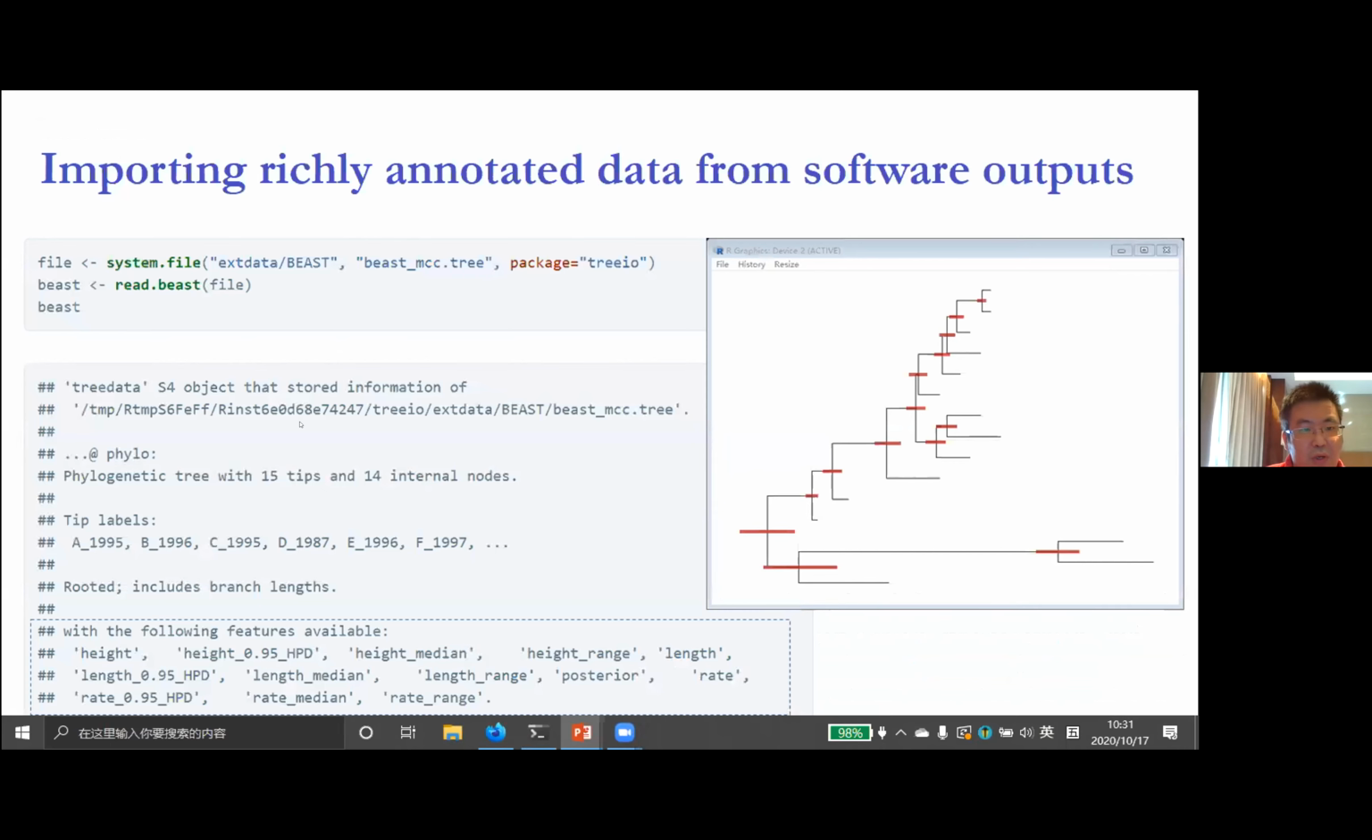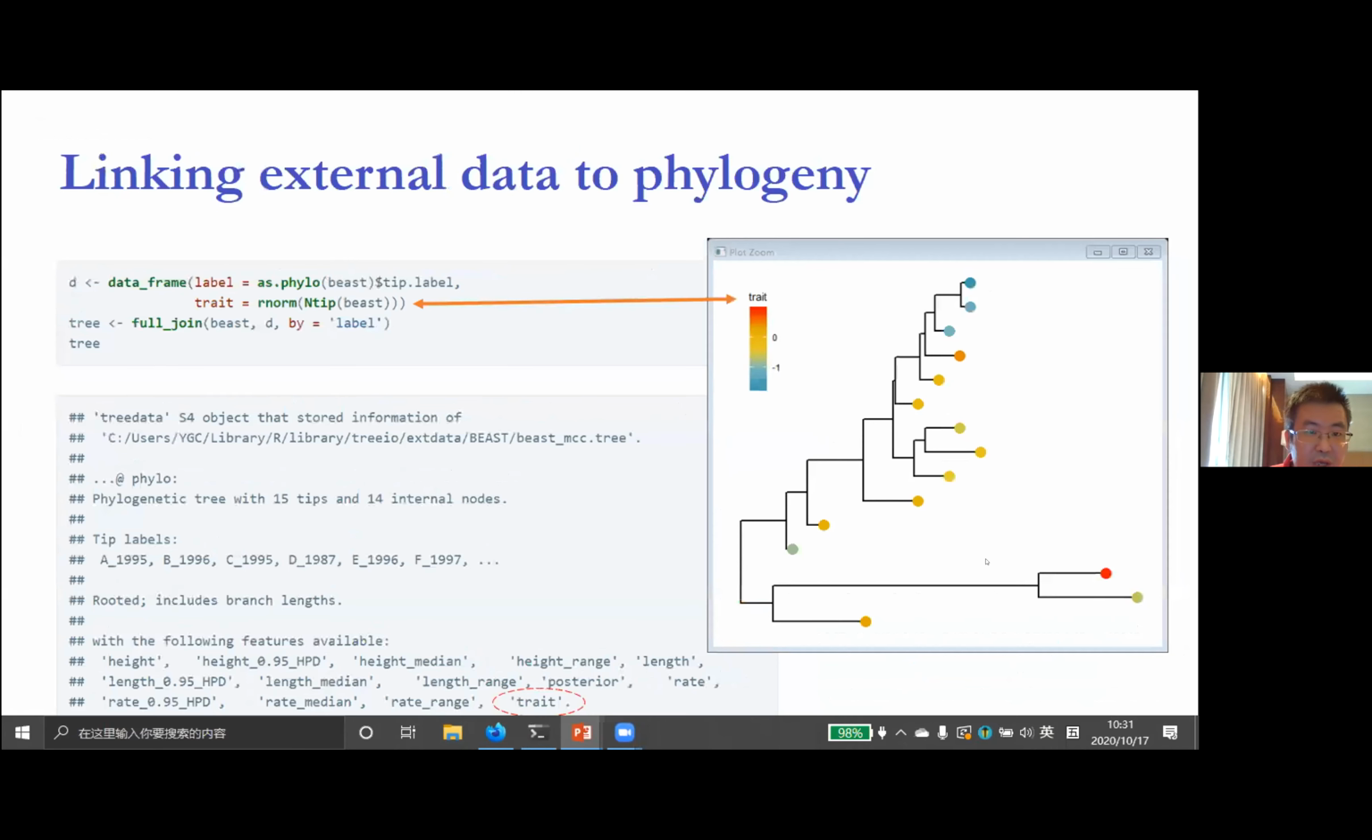And here is an example. We use a BEAST output and use the read.beast function to parse the file. After parsing the file, all the statistical inference will be stored in the tree object, and then we can analyze the data in R and also present the data using ggtree. And suppose we have data from external sources, then we can link the data to the tree structure, and the data will also be incorporated in the tree object.